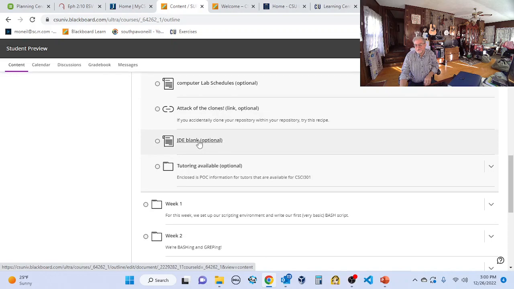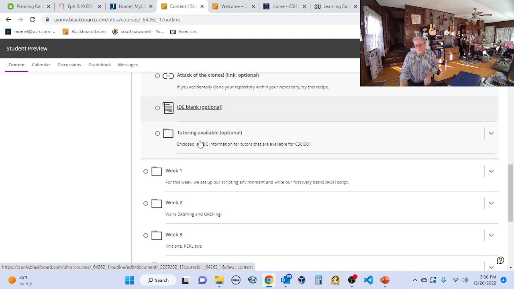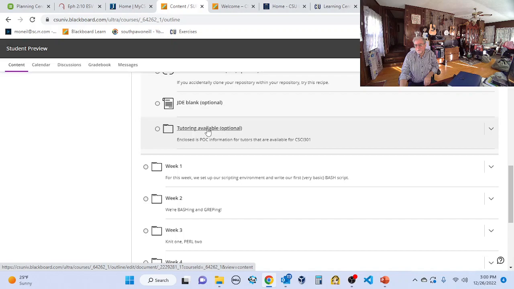This is basically the outline I would use to learn a new language well enough to get my way around it. Okay, tutoring available. Here's the point of contact information for tutors that are specifically available for CSCI 301.